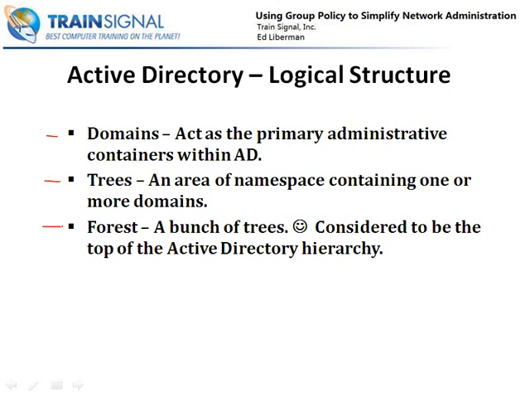And then a forest, here's my favorite one. A forest, if we just forget about technology and forget about anything we've read. Well, it's real simple. A forest, it's a bunch of trees, right? Well, of course, it is a bunch of trees, but it's also considered to be the top of the overall Active Directory hierarchy.